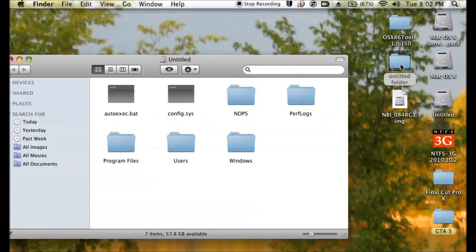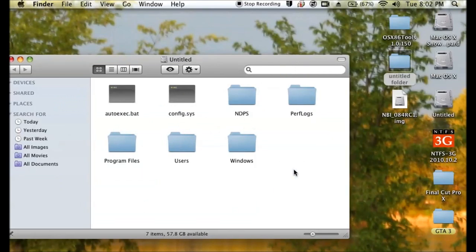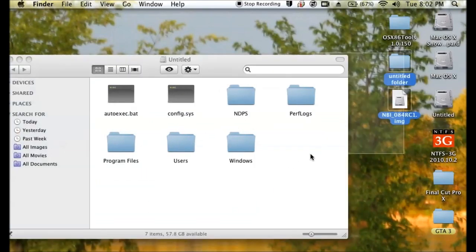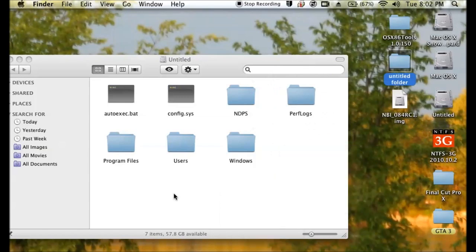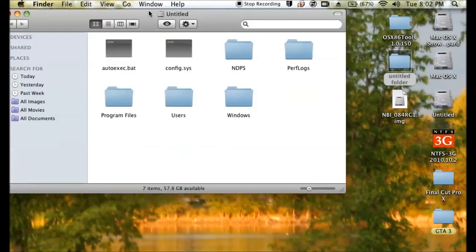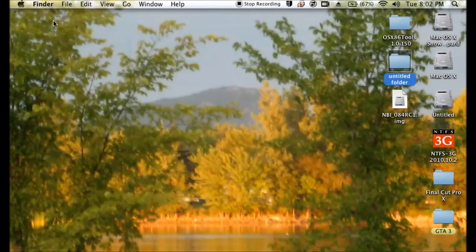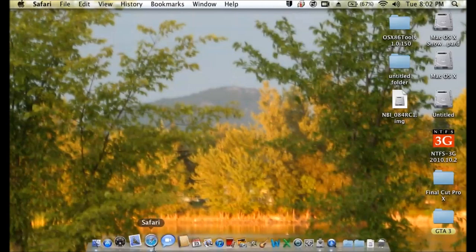It's an NTFS. So I'll just try and copy this untitled folder in, and no matter what method I try, let's try copy and pasting it. Paste is not available. So as you can see, NTFS will not work in Mac. But there is a fix for this, and it requires you to go to a website. The link will be in the description.